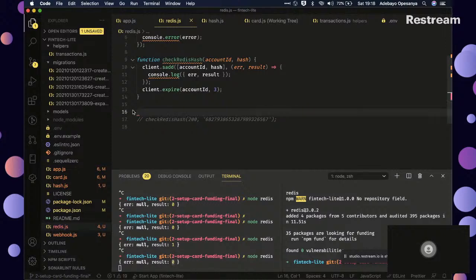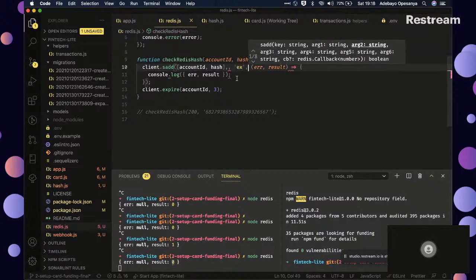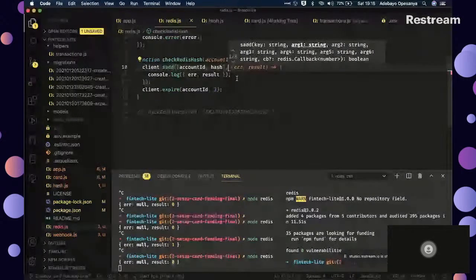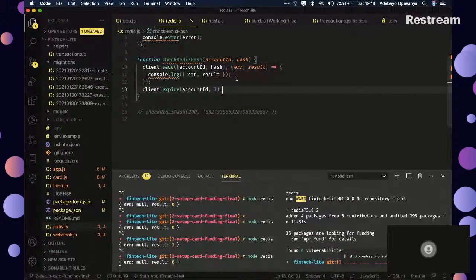Sometimes you can pass the expire like this, where you can do this and then you can do expire and then pass it. But I don't know how this works. So let's leave it like this. I'll do the expire as a separate command. Right? But basically, I'm going to be doing this.